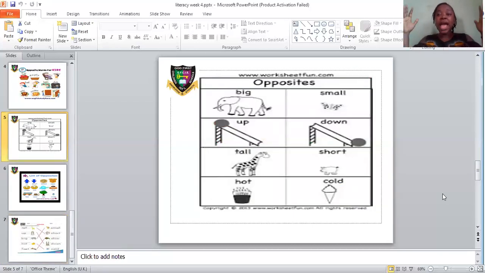Also, we have big and small. We've talked about it. If you look at the picture, you see that the picture is an elephant. For big, it is an elephant. An elephant is very big. It has big ears and big legs. It has a very big body. So an elephant is very big.